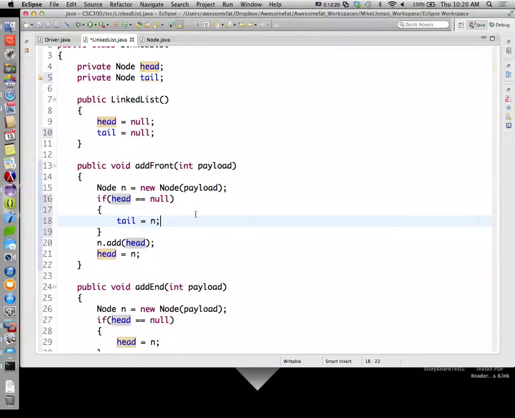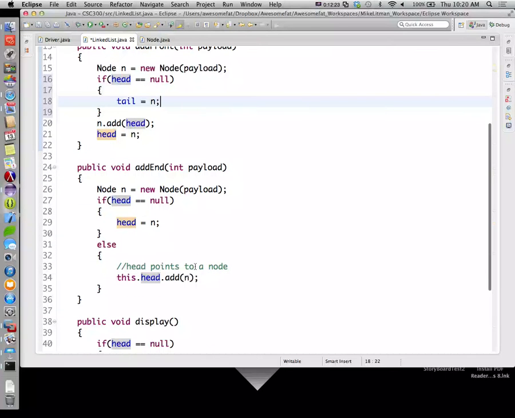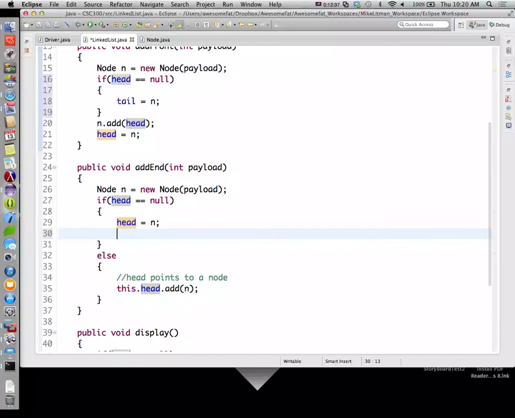But what if we're adding to the end? This becomes kind of an interesting question. If we're adding to the end of the list, if head is equal to null, that means head points to n, and so does tail. That's the trivial case, right? The one-node list, the head and tail are both the same.